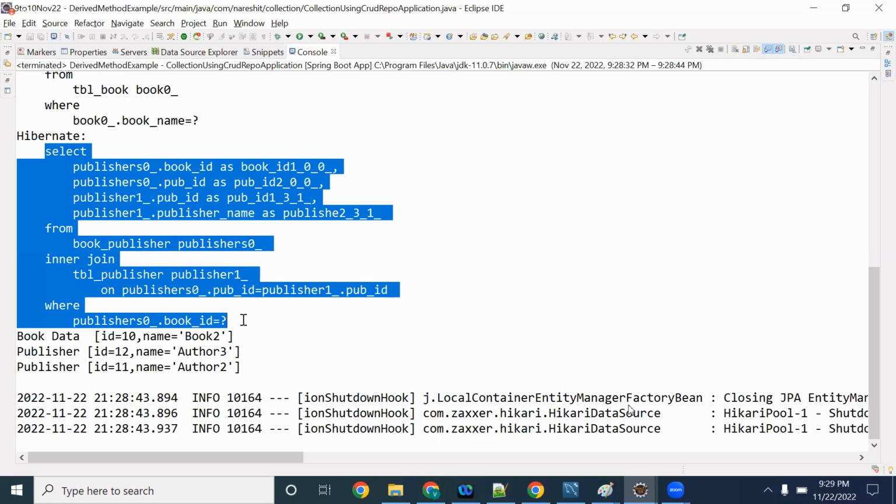Now will you agree a derived method can still be used to retrieve the data from multiple tables? What exactly do I need to use? Associations. If I write associations, automatically it will give the data. I need to use associations internally. Will you agree with my point, guys? Everyone is clear?